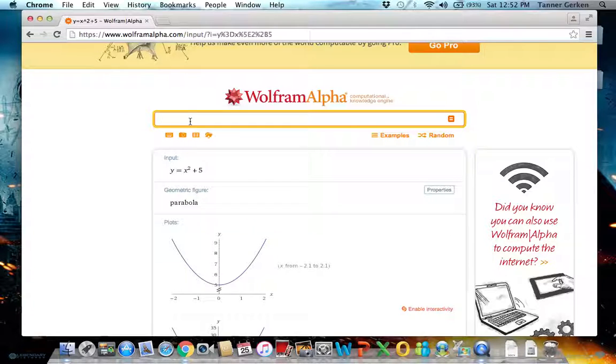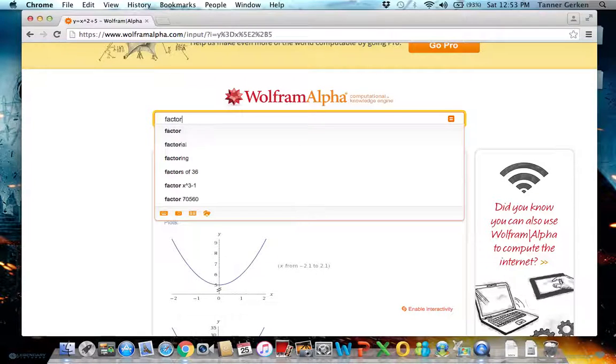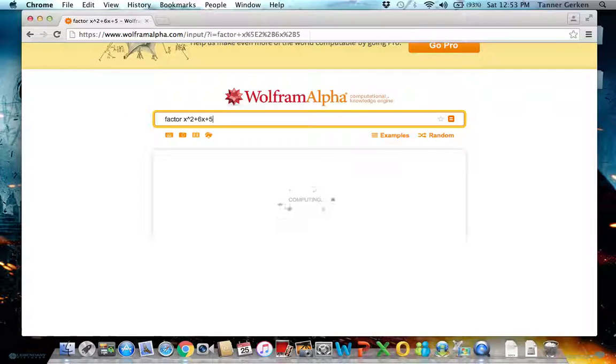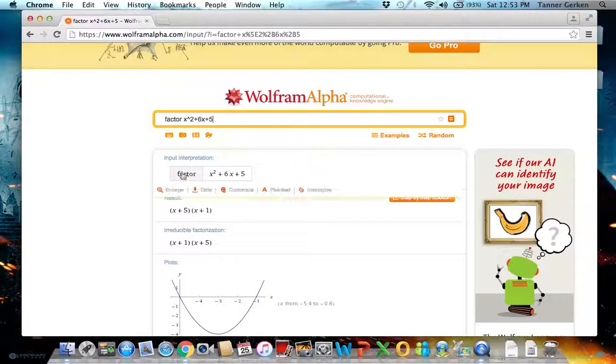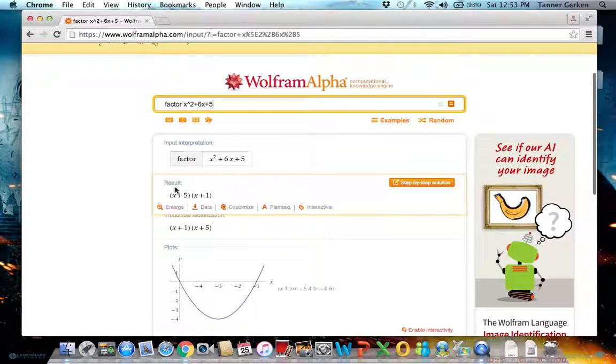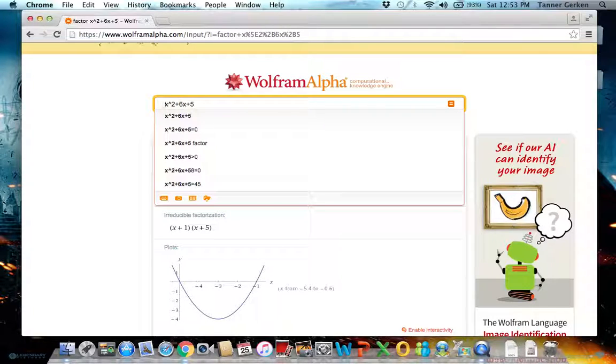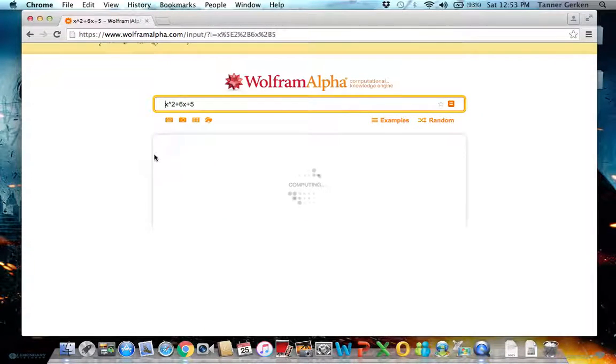So let's say if we want to factor something, for instance, factor x squared plus 6x plus 5. We can click that in and it'll compute it. It'll interpret what you want. You want to factor that equation, and it'll show you the results. Do you have to type in factor? You don't. That'll bring up exactly what you want, the factor, if you type in factor.